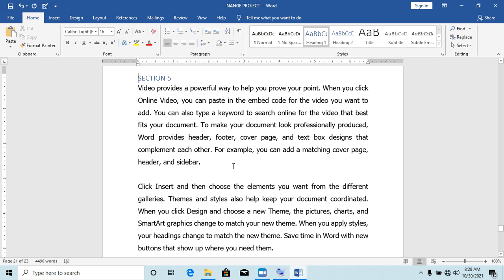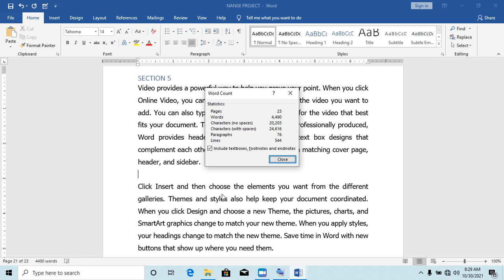Another tool in Microsoft Word that is sometimes helpful is finding the number of words in a document. If you look at the bottom left of your Word window, there is something here, like in my document, it shows us 4,490 words. Clicking on that will give you even more insights. It will give you the statistics of how many pages the document has, how many words, and then how many characters, how many paragraphs, and how many lines. So that's it about word count.